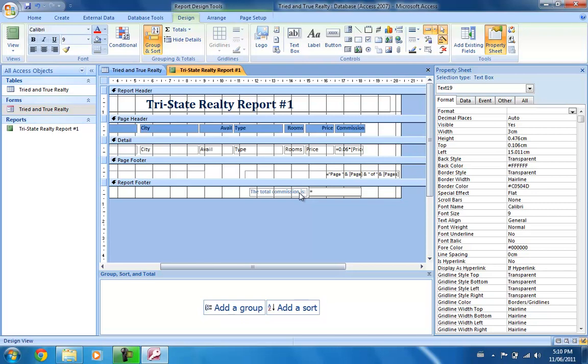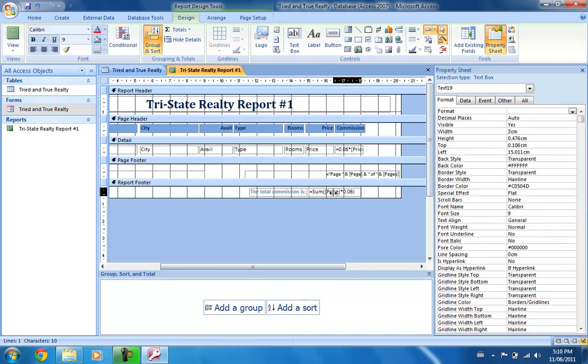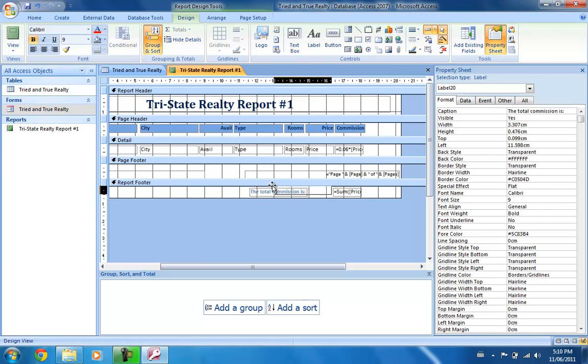And the actual formula that we have to use is equal to sum, in circular parentheses, since this is an operation that we're doing, and referring to a field, so in square parentheses we're going to write price multiplied by 0.06, and let's close that with circular parentheses. And we can align this right underneath the commission, and we can move that over.